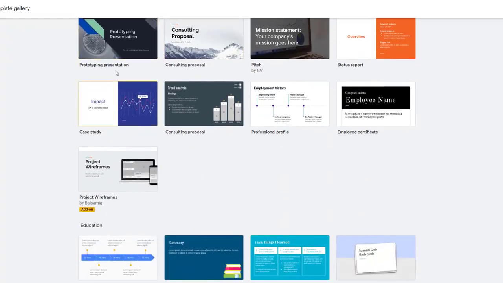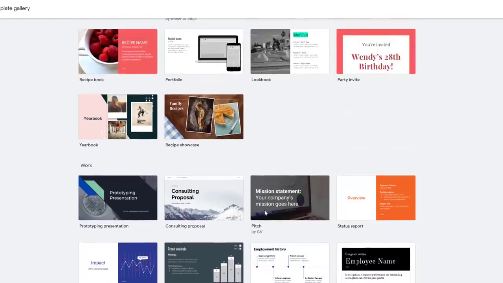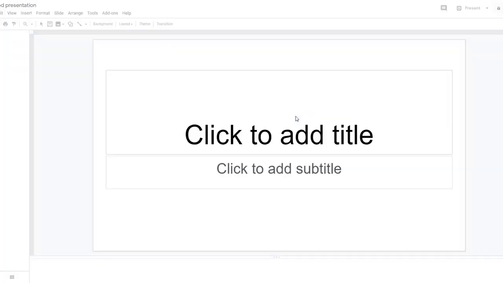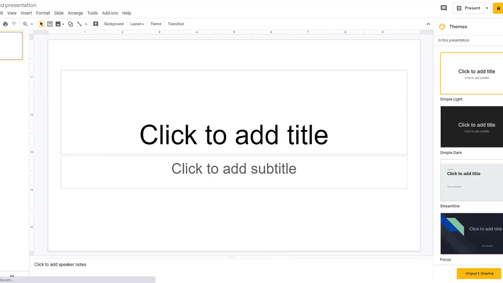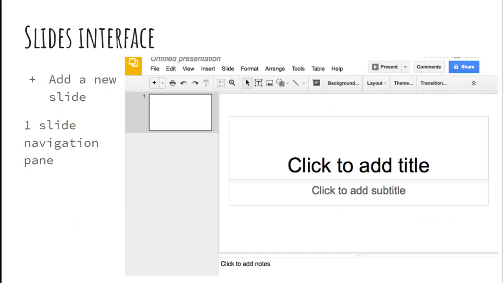Then you have work types of presentations. You have educational ones that you could use. You can even do flashcards. You can make games out of this. There are so many different templates that are built in that are very nice that you could use. Or you could just click blank and that will be a brand new presentation. I'm just going to click that for now just to show you these different things. So as you can see, it's a great place to start for creating things.